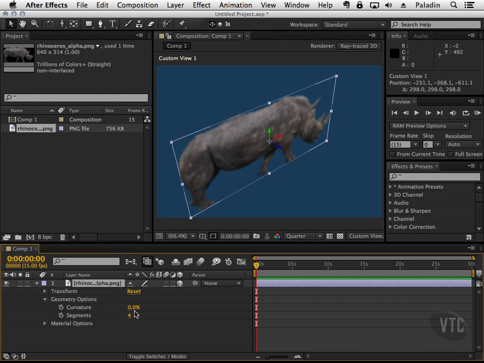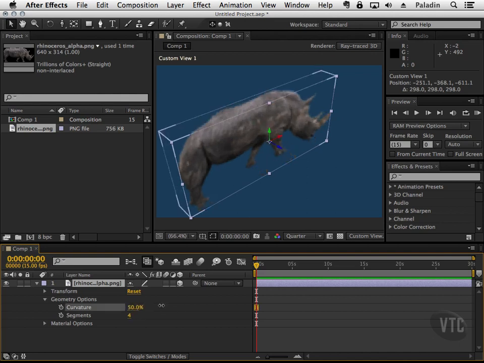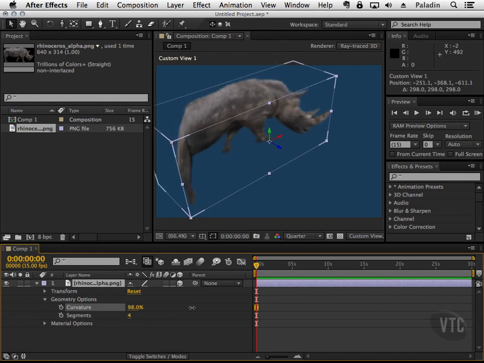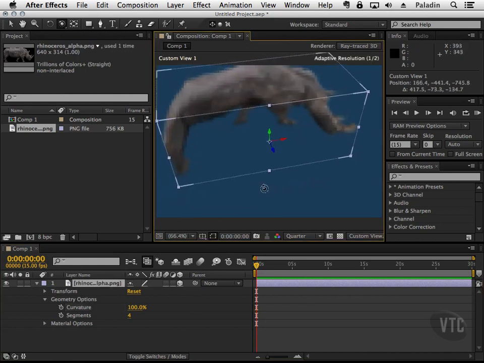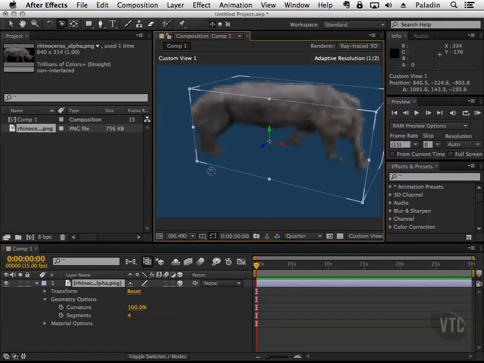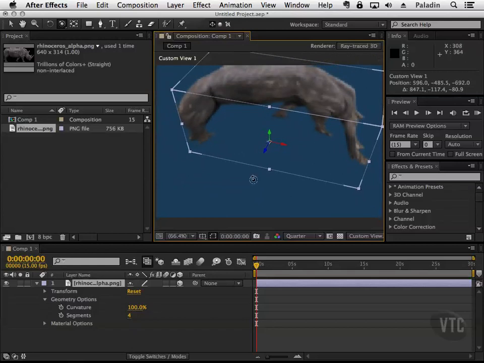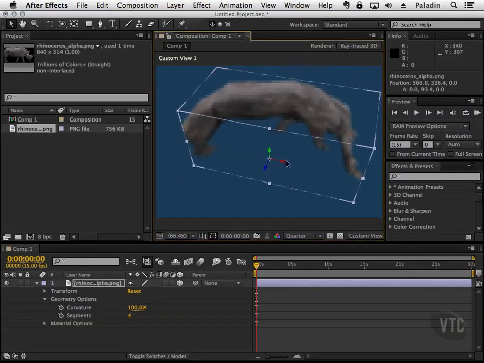So watch this. I'll go ahead and grab the curvature property. And I'll go to 100%. And I'll go ahead and go to my orbit camera and spin around a little bit. And we have bent or folded this rhino. And yes, he's very comfortable. He told me he's fine. Once again, he does yoga, folks, so he's good. But notice something here. It's pretty boxy because we only have 4 segments.